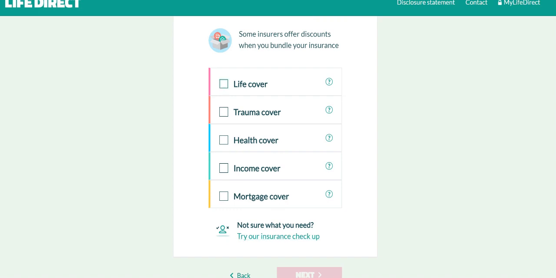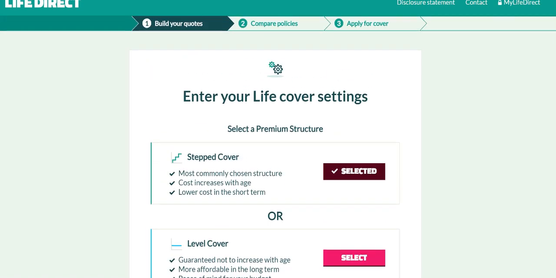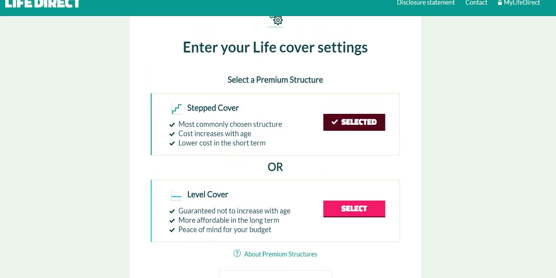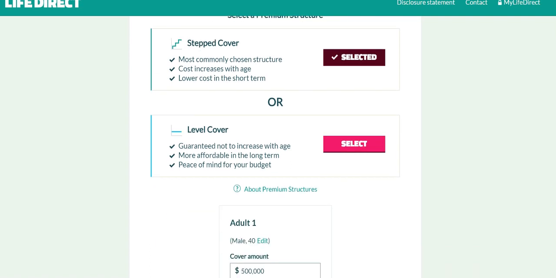So insurance, I'm just going to click on life cover. I'm only looking at the life cover right now. And then what do I want? Step cover or level cover. I've selected step cover, so this is what I'll pay right now. The difference is if I do level cover, then that's just a fixed price. But I'll do step cover.